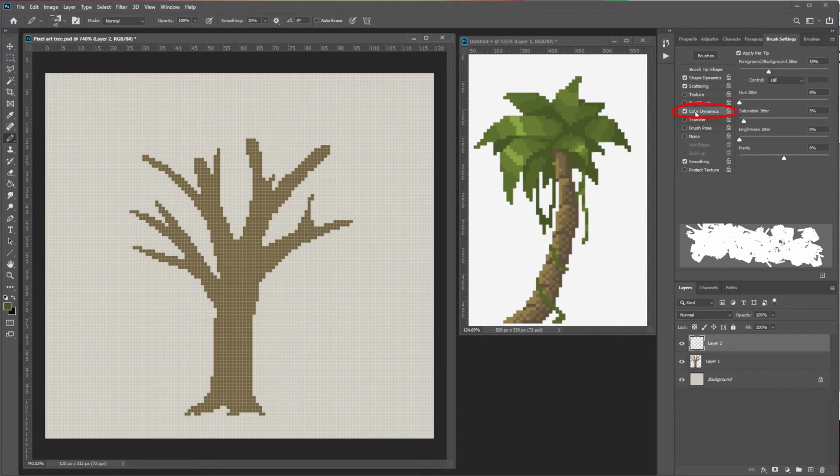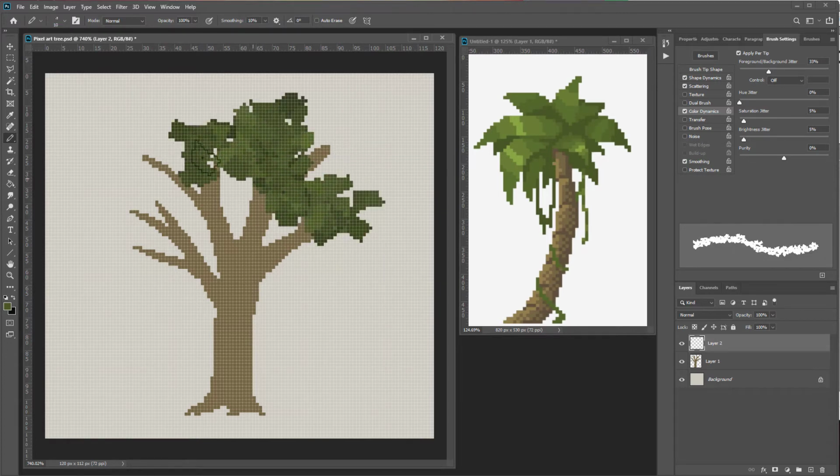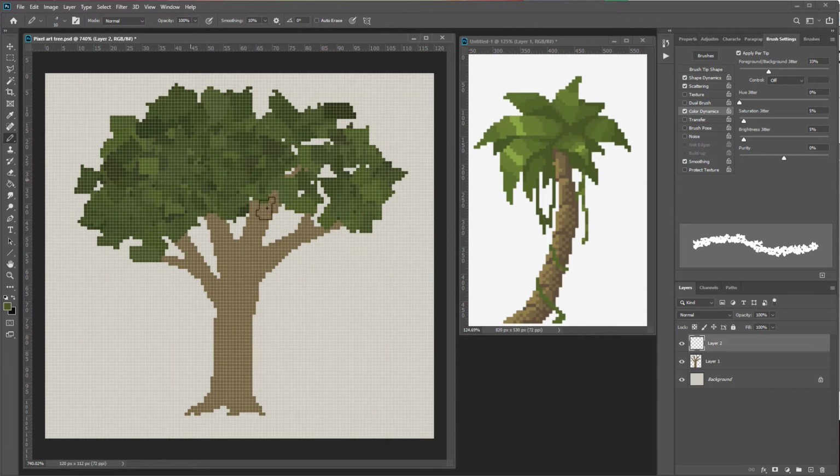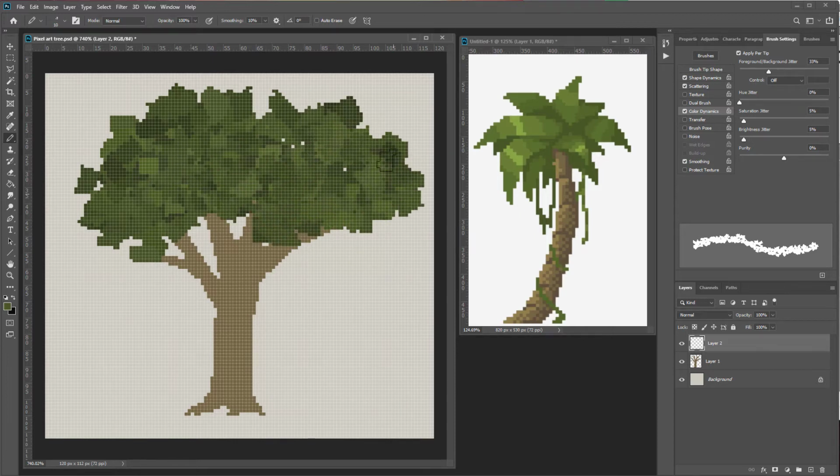In color dynamics, click Apply per tip. Change the saturation jitter to 5%. Increase brightness jitter to 5%. Decrease your brush size down to about 10 pixels. Scribble away. Be sure to not touch the edges of your document. If you do, you'll need to uncrop it again.